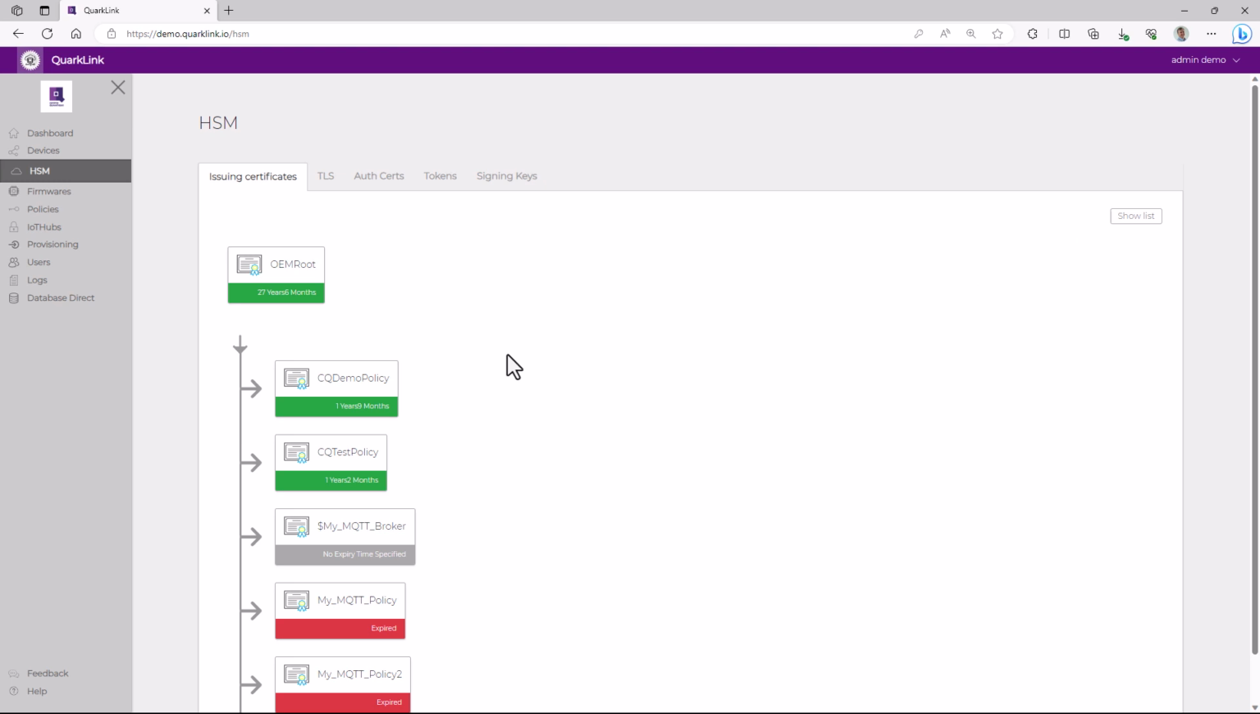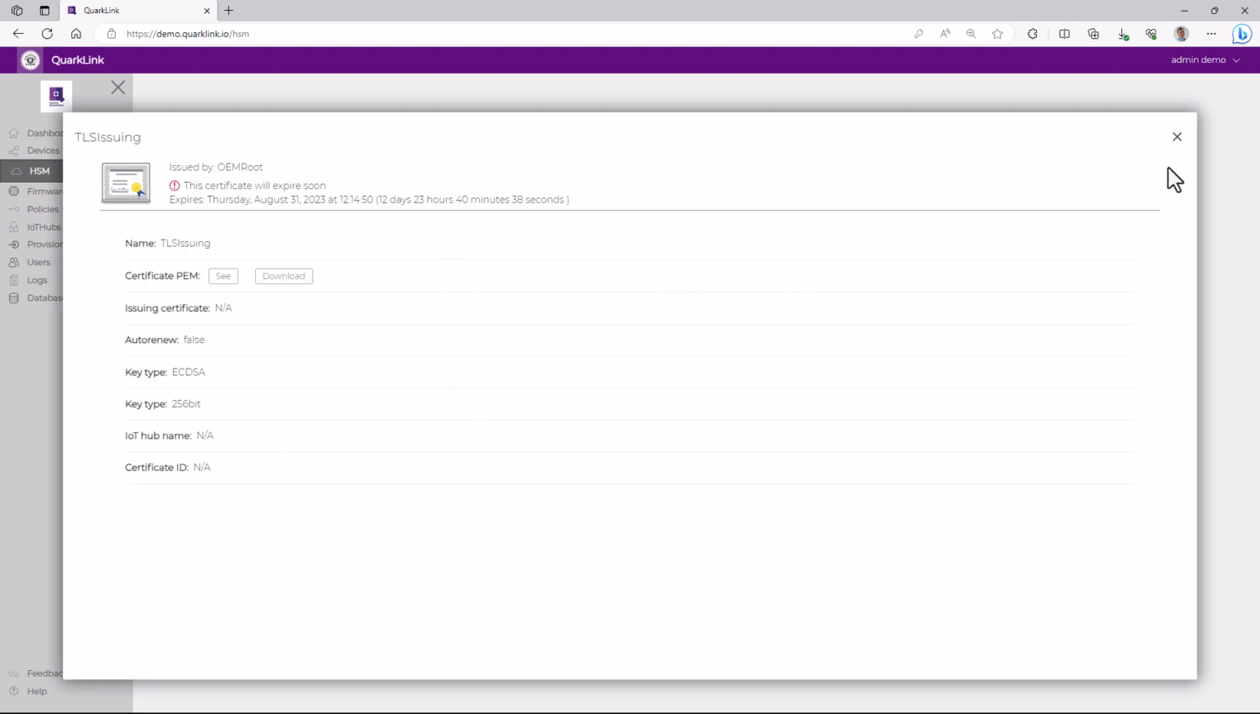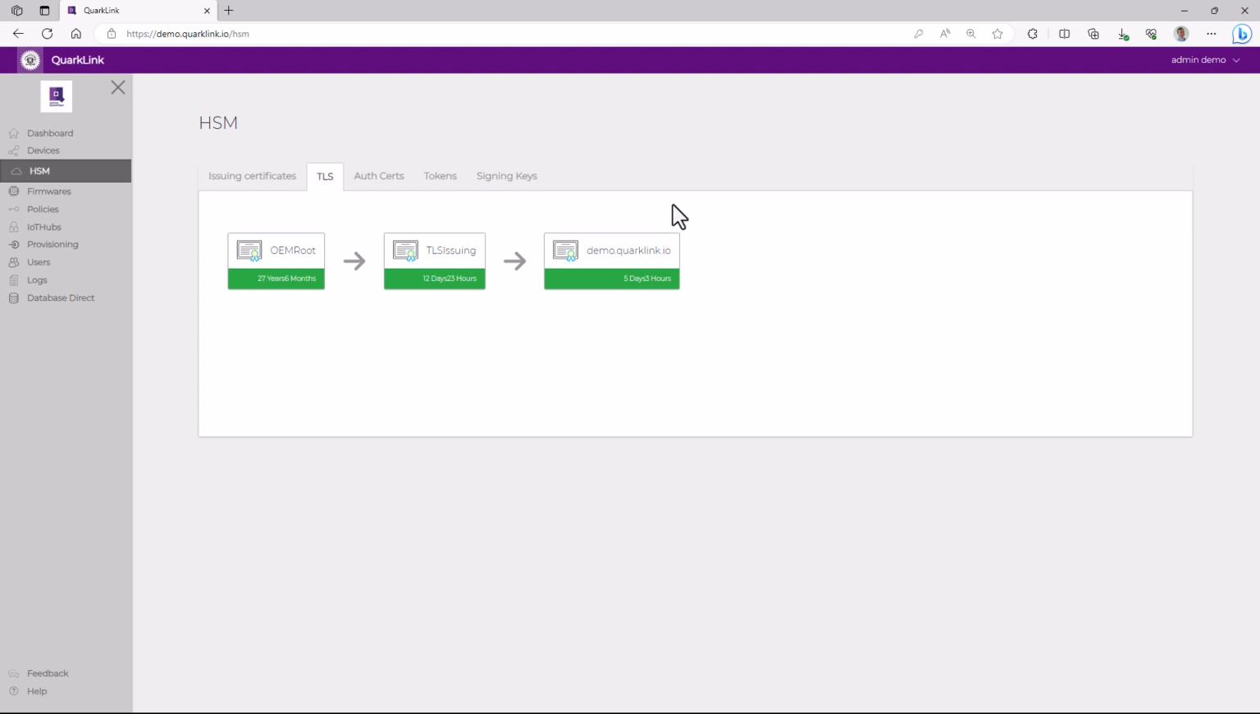The important thing to note here is that as a user you do not need to get involved with the managing of the PKI. This is completely handled by the QuarkLink and completely transparent to the user. You can simply view the PKI at any time. You can have a look at the TLS certificates that I mentioned. You can see here the root and the issuing certificate. So you can see all these certificates being used.